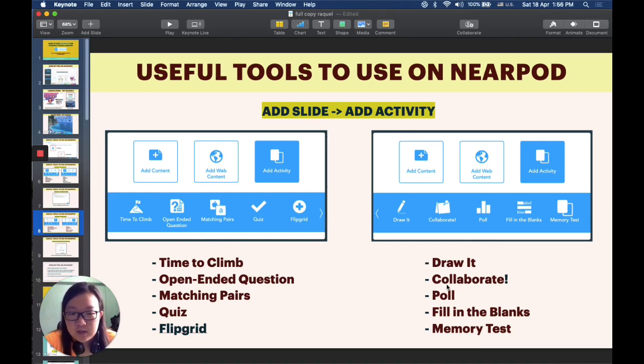Next is collaborate. Collaborate is a bit like Padlet and Linoit. So basically, students will jot down their ideas on these virtual post-it pads, and then they will collaborate, basically. Poll, you can do a poll, fill in the blanks, and memory test. All these are quite like SLS, quite the same.